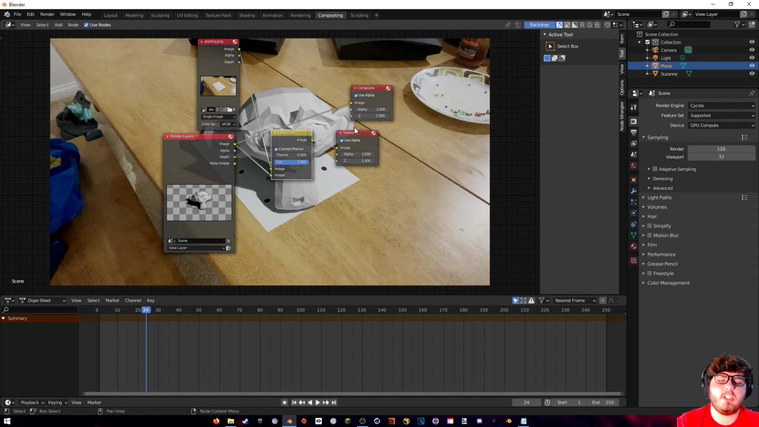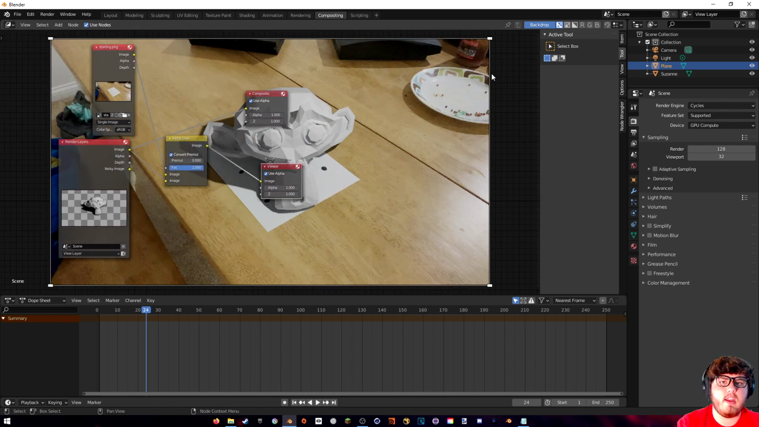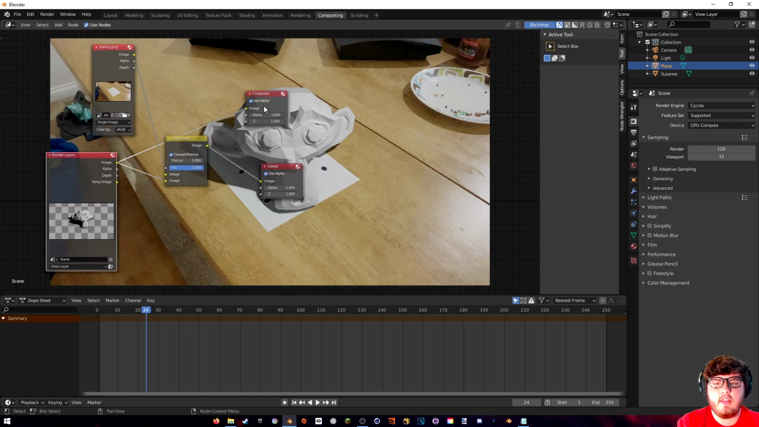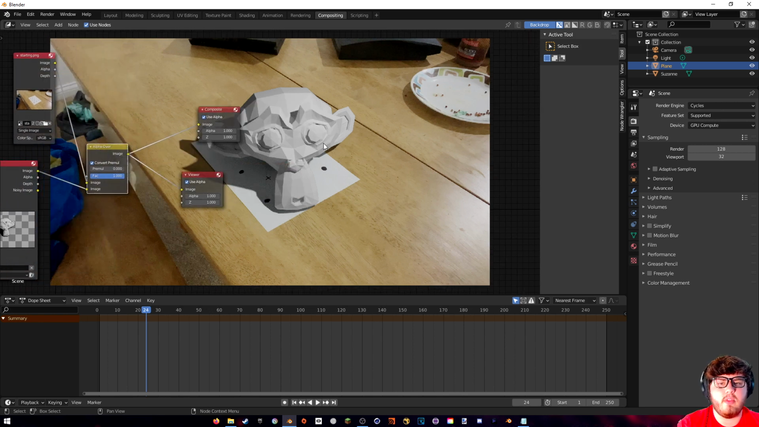So one thing we need to watch out for is that we have it plugged into the viewer node right now. But if we were to render this out right now, it would only render out this monkey. That's because we have only the render layers node plugged into our composite. Basically, our composite node is whatever is going to be rendered out in our actual scene. So right now, it's only going to be the monkey. So what we need to do is plug this alpha over image into the image of our composite. And now it should render out this result.